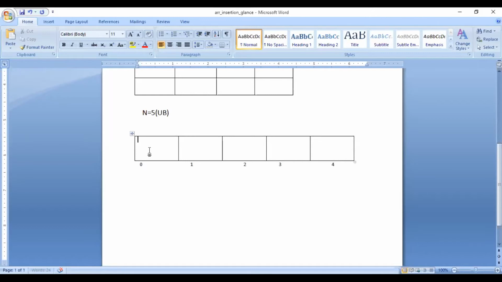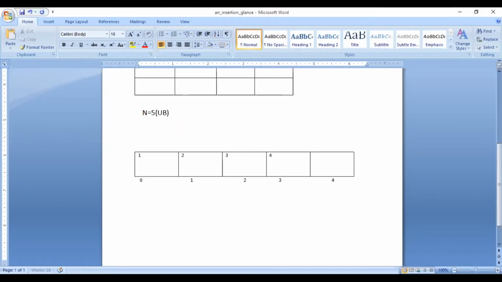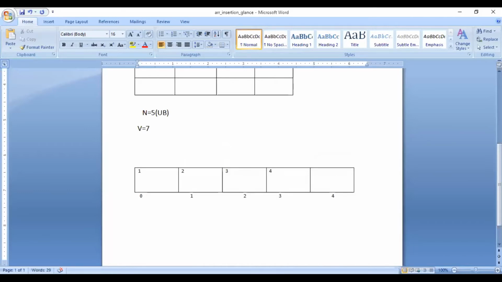Okay, suppose you have already entered 4 elements, 1, 2, 3 and 4. The last element, or we can say one element, is remaining. Now I want to insert a new element. To insert a new element, I will use the variable name v. Suppose the value of v is 7.